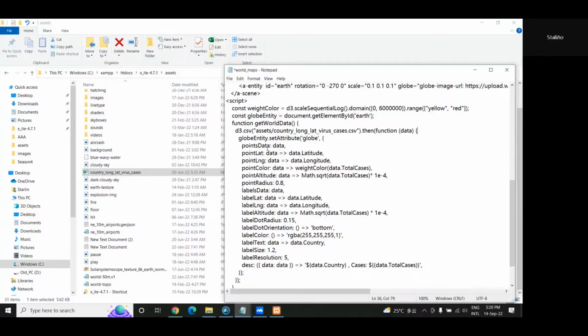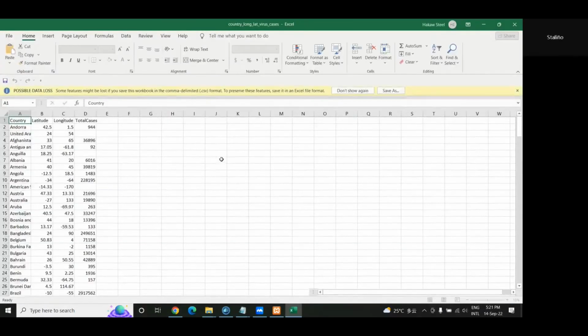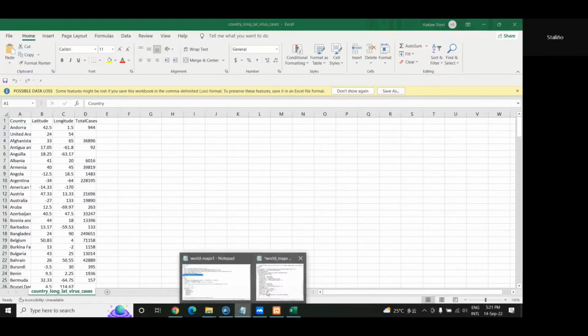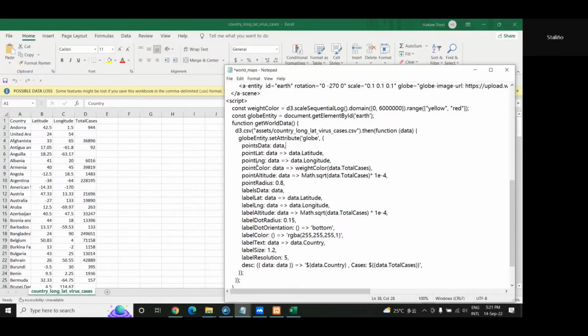So data points is going to be equal to data. And then the point latitude is going to be data.latitude, so we want this data to be mapped on the latitude. And then the point longitude is going to be data.longitude. So this is what I'm doing here, data.longitude. And then the point color is going to be equal to data, and then white color, data.totalCases. So we want to map the total cases from each country together with the longitude and the latitude.